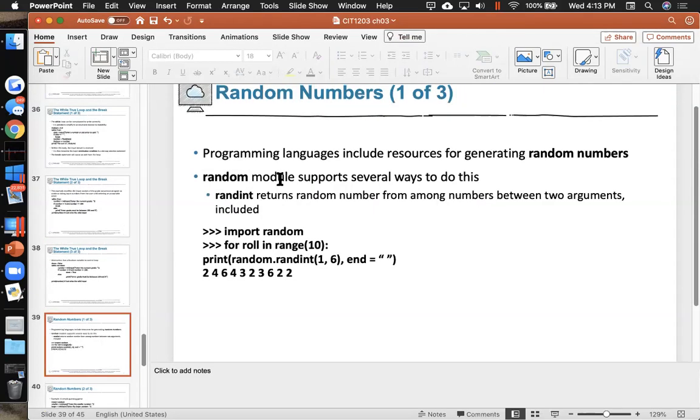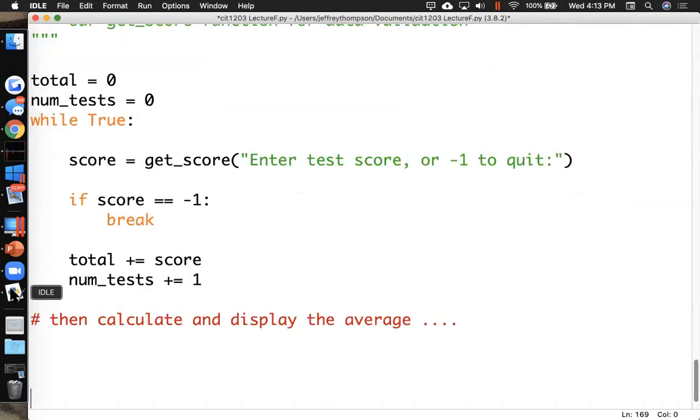So random numbers. Random numbers allow us to generate like die rolls, right? If you're going to play Yahtzee, you wouldn't want to know the numbers in advance. So there's a random module that allows us to generate random numbers. Something like this, right? We're going to import random.